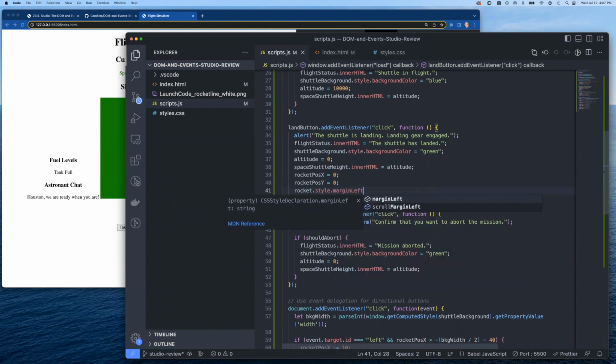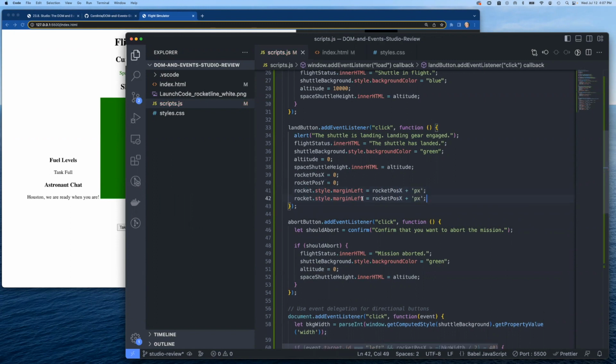We actually need to go in and say, we want the margin left to be rocket position X plus pixels, now that we've changed it back to 0. And then same thing here with bottom and rocket position Y. Okay. So now I could copy and paste this and add this here. But now we have, let's see, that's 1, 2, 3, 4, 5, 6, 7 lines of code that we would have duplicated in these 2 different listeners here.